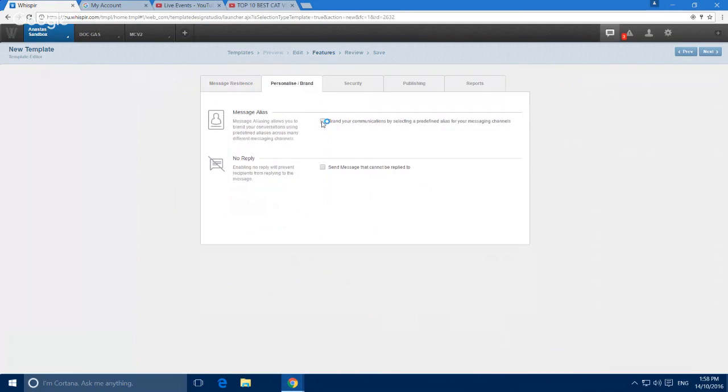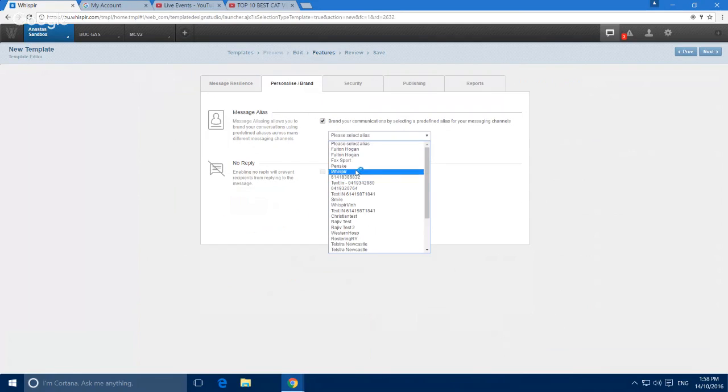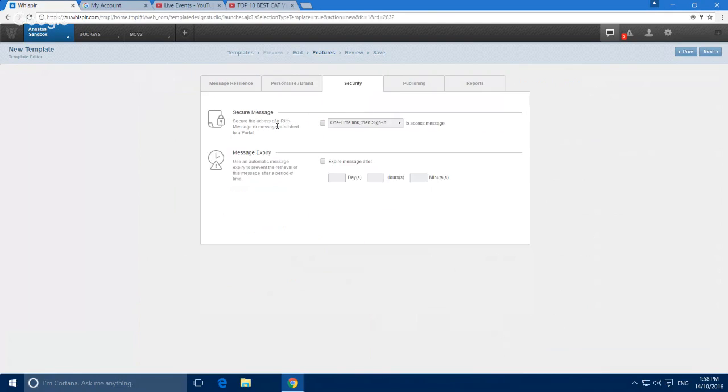You can turn on message alias. So let's just turn on the Whispir. So you can do things such as secure sign-on or expiry. So if it's a secure message for your employees only, you can make them sign into Whispir before they can view your rich message. So if you're sending confidential information, you don't want your wife to pick up your phone and go, you need the PIN number or something like that, right?